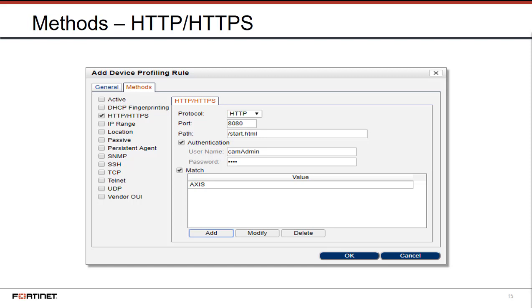And then I have my match value that I can choose to do. I can just rely on it being a successful connection. But in this case, I'm looking for Axis cameras. So I'm going to log in to something, and if it responds and can successfully log in, then I'm going to look at the information that FortiNAC parses from the page and see that if it contains the word Axis, then that's going to be an Axis camera.